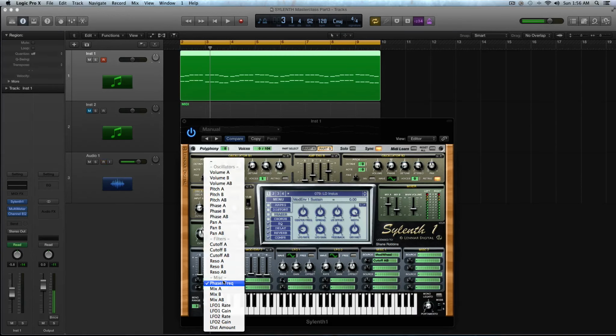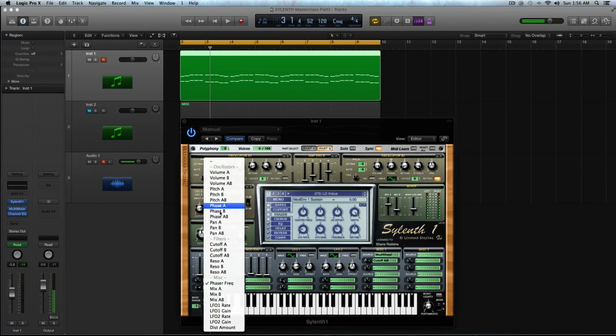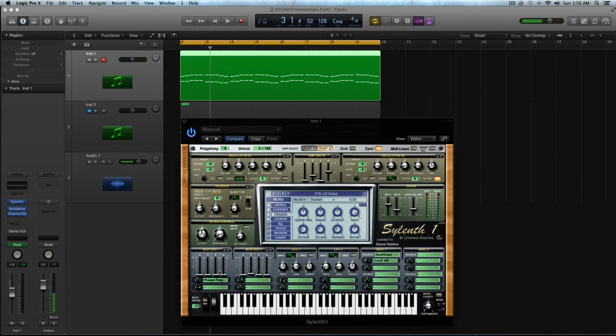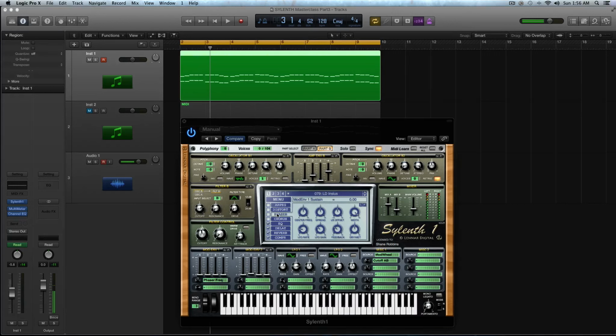So this first one is phaser frequency, and unlike all the other ones we've talked about so far, this is one of the only two in Sylenth's modulation envelopes that you actually have to turn an effect on for. This is tied straight up to the phaser in the effects section. So if I turn up the decay, the sustain, and the release and crank this knob up, we're not going to get a single change in the sound.